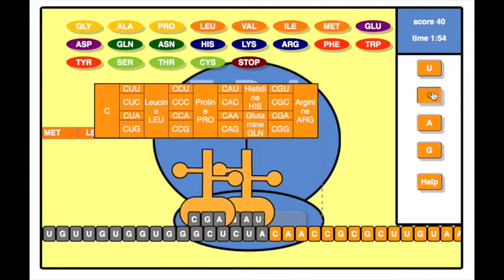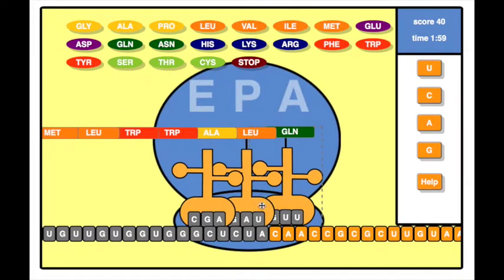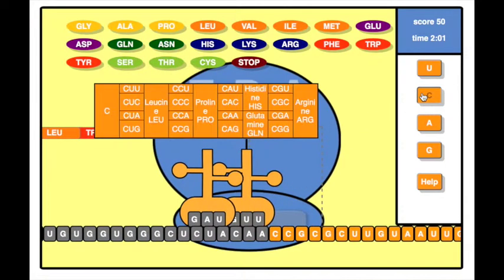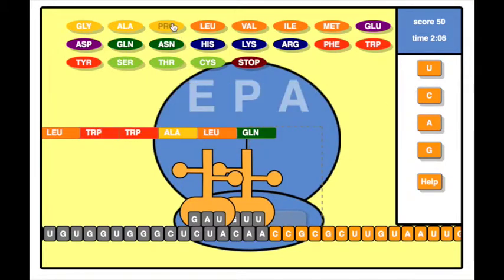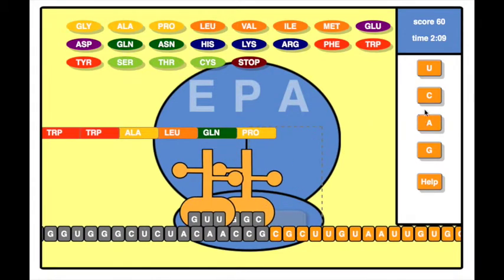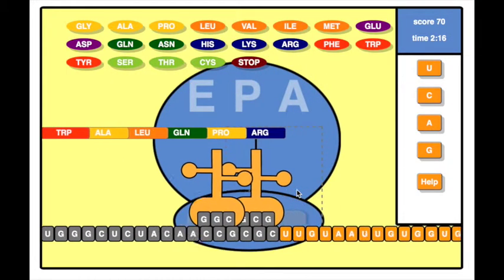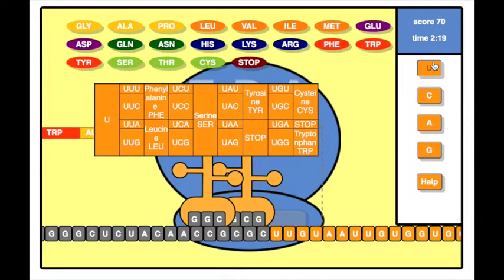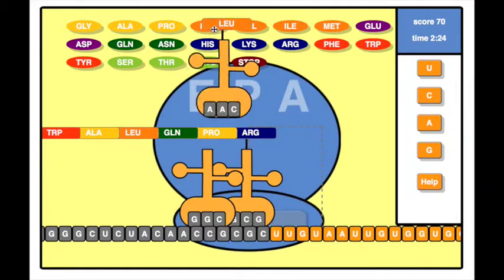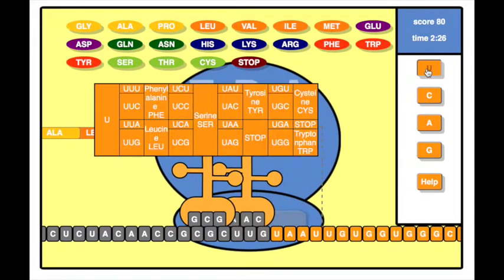CAA is glutamine. CCG is proline. CGC is arginine. UUG is leucine. UAA is the stop codon.